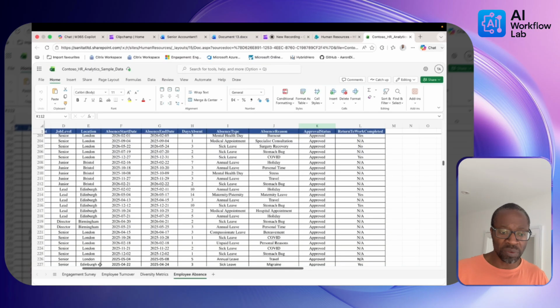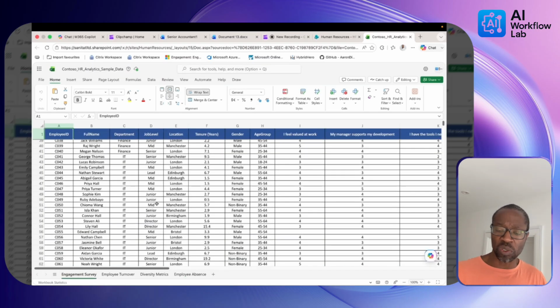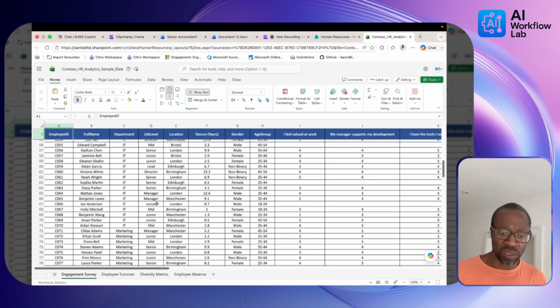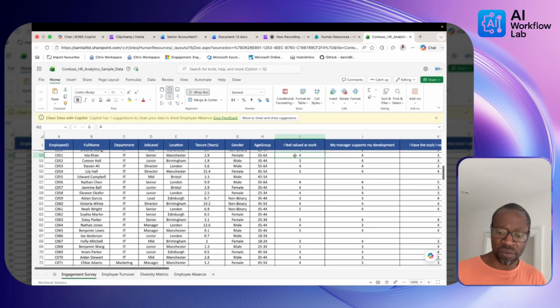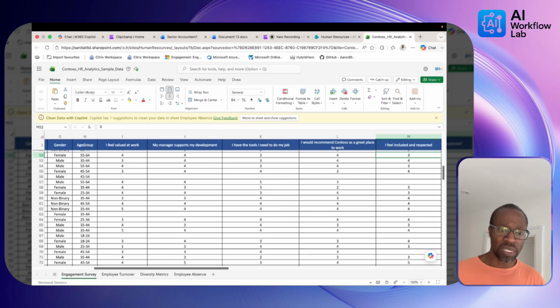You can see there are 4 tabs here. Engagement survey is the first one. This survey has been sent to all our employees to try and capture how they feel at work. What are the things that are challenging? I feel valued at work. My manager supports my development. I have the tools I need to do my job, etc. This survey was sent out to these 200 users.